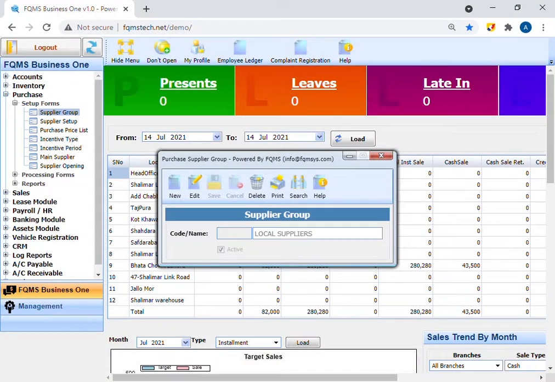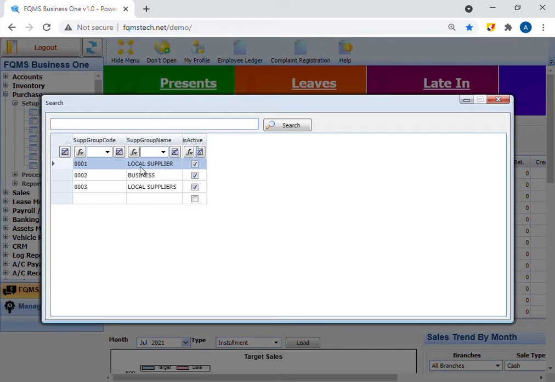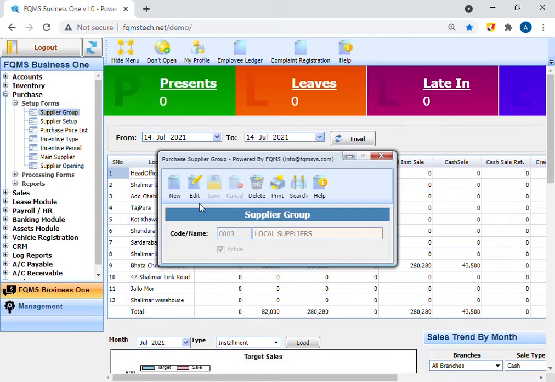To edit an existing supplier group, press the Search button from the toolbar. A new window will appear. Select a record from the search list. Press the Edit button from the toolbar. Edit the record as required. The user can edit the name of the supplier group and can activate or inactivate it.